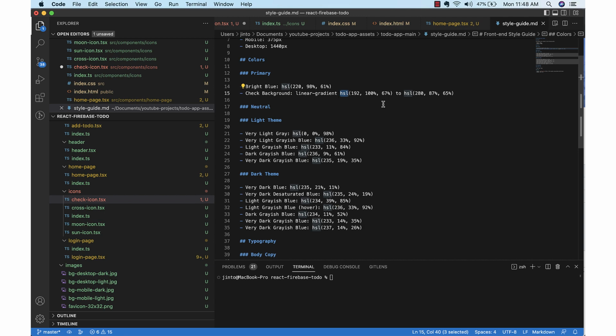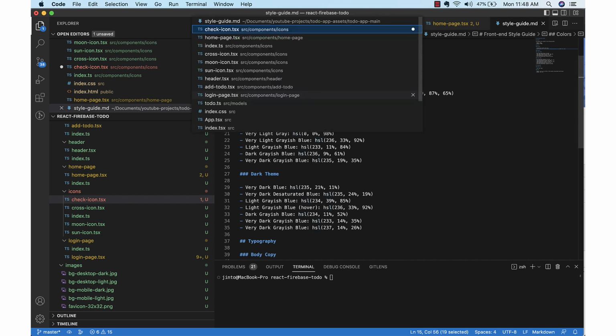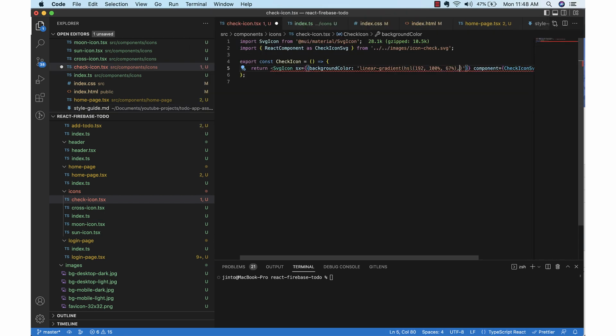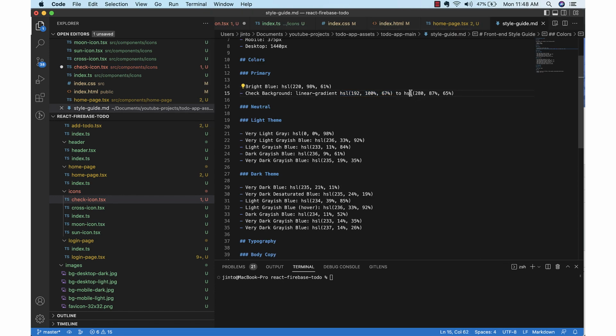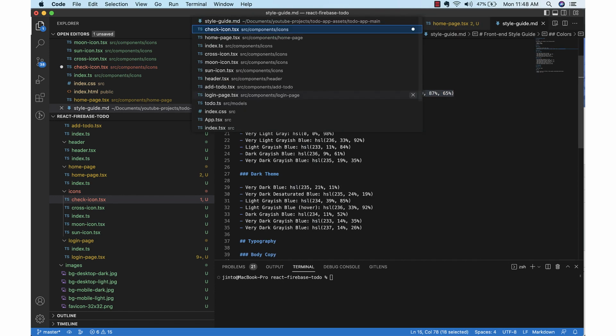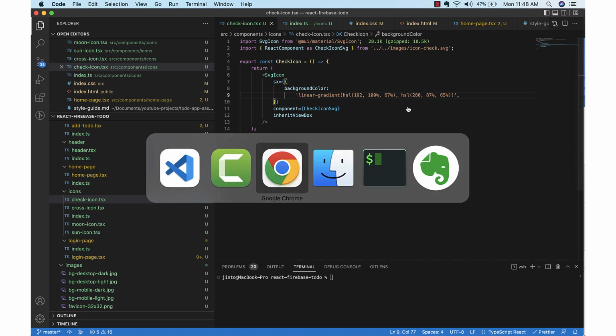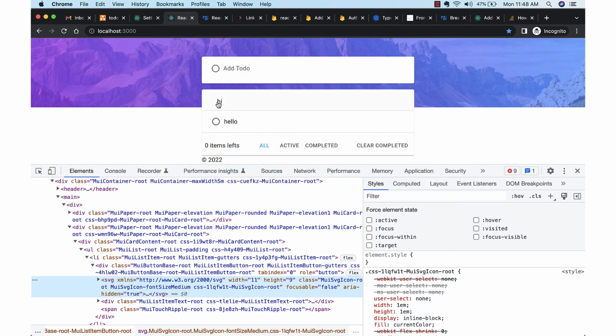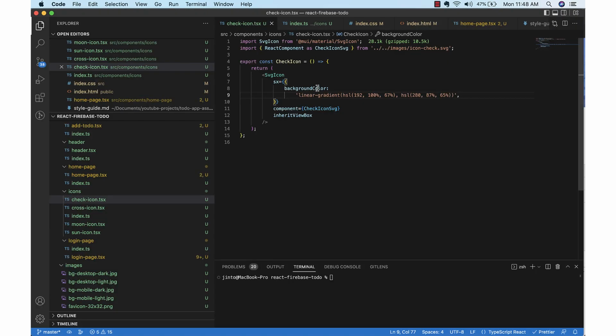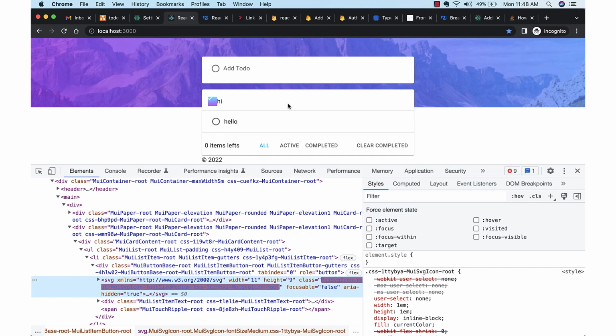I'll just copy the same values. So linear gradient of, so this is the from to the to. So we have given us background. I think we can give it as background. Instead of background color, we'll give it as background.